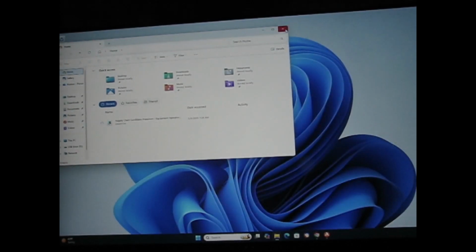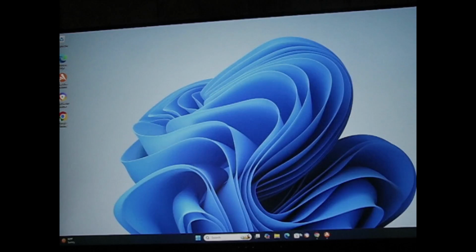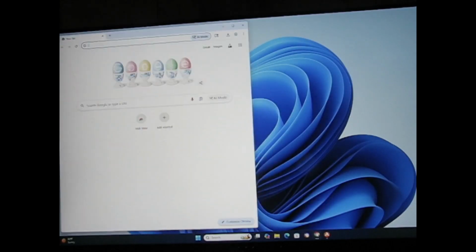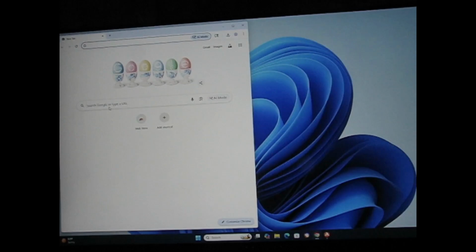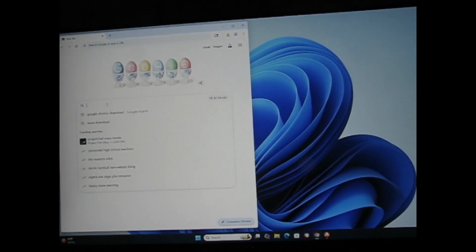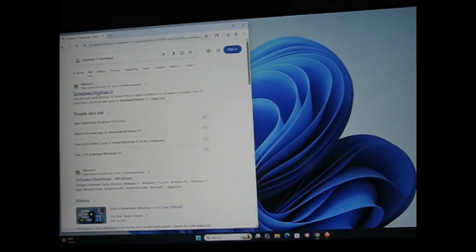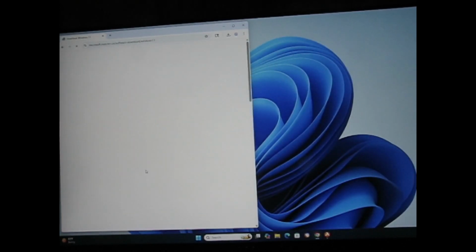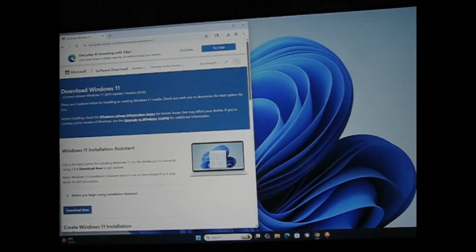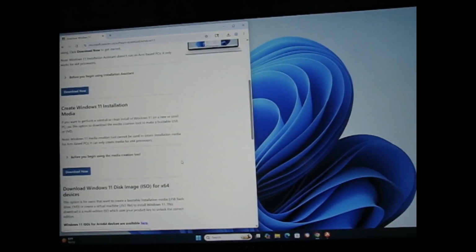So now that we've got that backed up, let's go ahead and get the rest of the things that we need. So open up Chrome, and the first thing that we'll need to download is an ISO of Windows. So, Windows 11 download, and I'll provide the links for this in my comments at the end of the video.